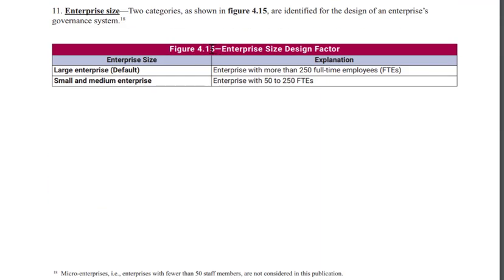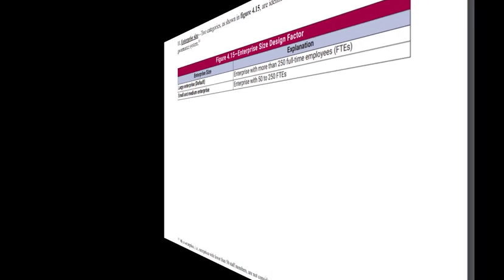And then lastly but not least, what's the size of the enterprise? Is it a large enterprise or a small to medium-sized enterprise? So these are all things that you need to consider when developing your policies, processes, and procedures for your company and putting that governance structure in place.